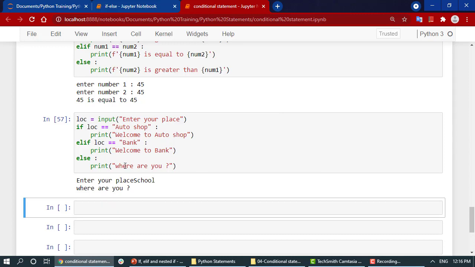You can just add elif loc equals school and you are going to get welcome to school. That's how we can use nested if in our statement. That's it, and that's everything that we should be knowing about if, elif and else.